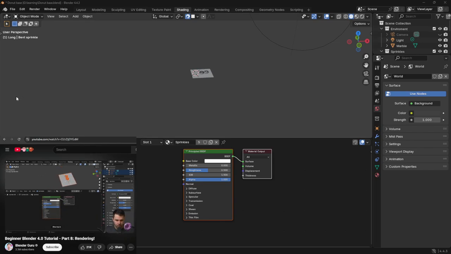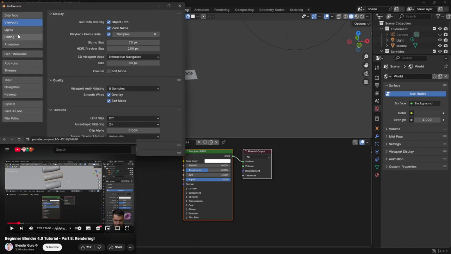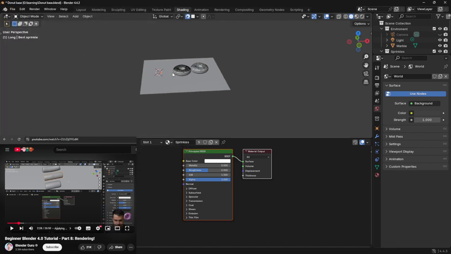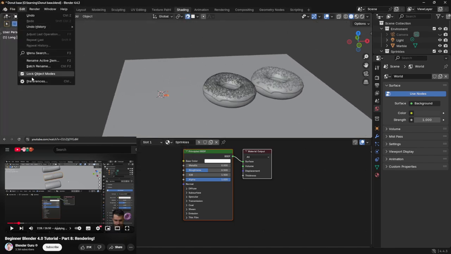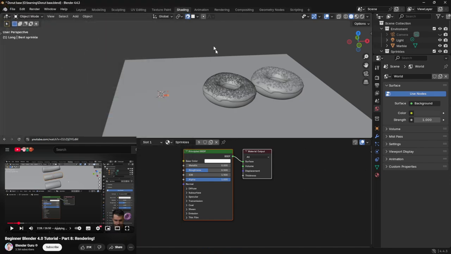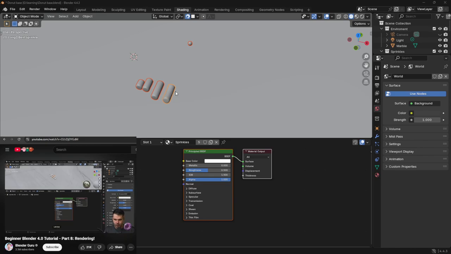Oh dear, where am I? All right, let's go back. I'm trying to get to that sprinkle. Okay, to our nodes.